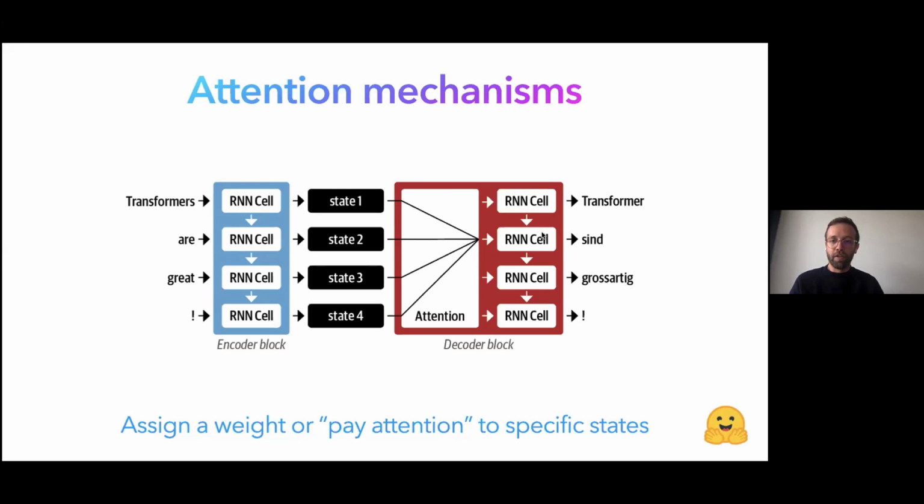Then you get to the second step, and now the model needs to determine what's the next word after transformer. What the model can do is essentially pay attention to any of the states. Paying attention means assigning a weight to each state and thus prioritizing it. So it can say, probably transformer, that's not so important. I already know that I translated that word, so I can pay less attention to the first state. Probably the state after that is pretty important, because I'm also at that step.